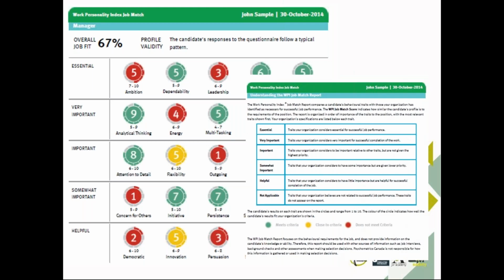You'll be able to see that the job match report then produces a report that will let you know whether the candidate meets the criteria, is close to the criteria, or does not meet the criteria at all.